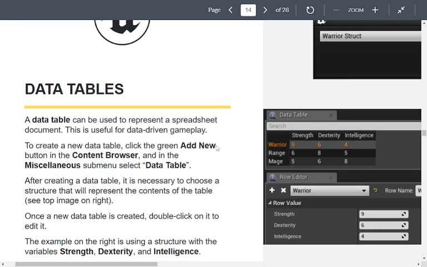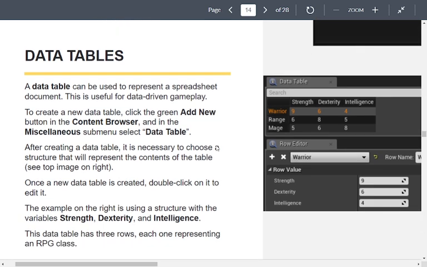Data tables. This is getting further. I'll let you read this. This is getting even deeper into the RPG realm. I'll let you read what data tables are. Unless you're doing something very specific, you're not going to be using data tables right out of the gate. But you should know that you can do data tables.